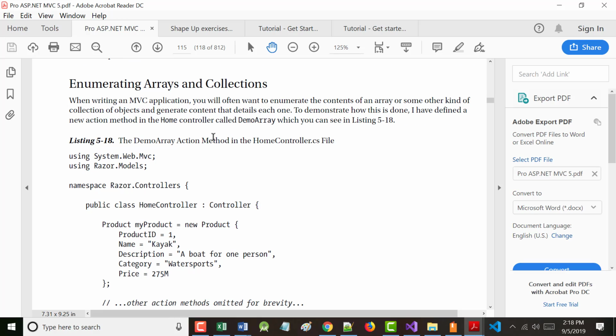All right. Enumerating arrays and collections. When writing an MVC application, you will want to enumerate the contents of an array or another kind of collection. In other words, it could be an array. It could be a list that we looked at yesterday. It could be a dictionary that we talked a little bit about yesterday. Or some other kind of collection of objects, and generate content that details each one.